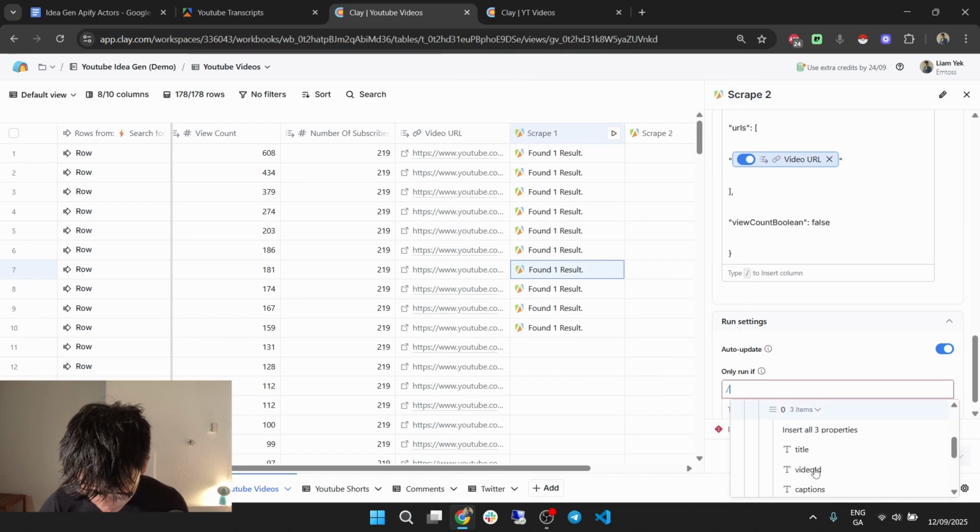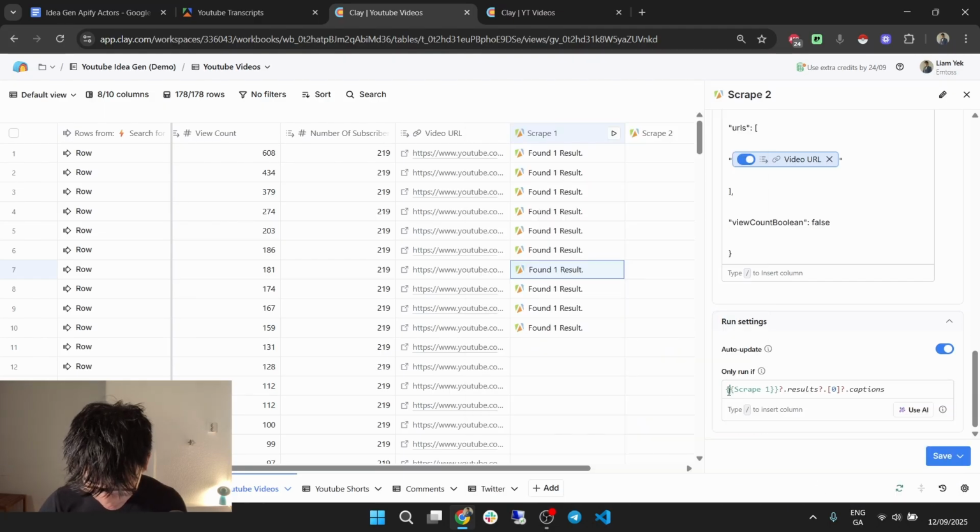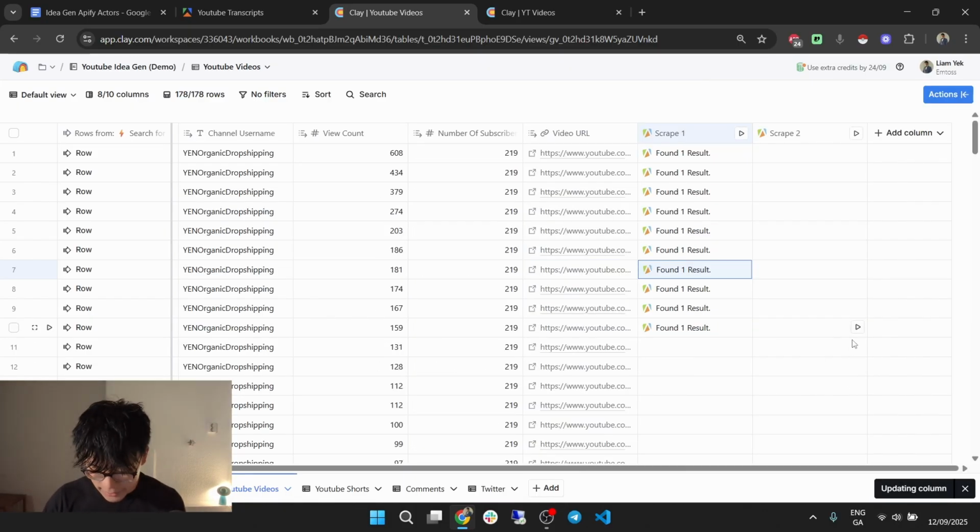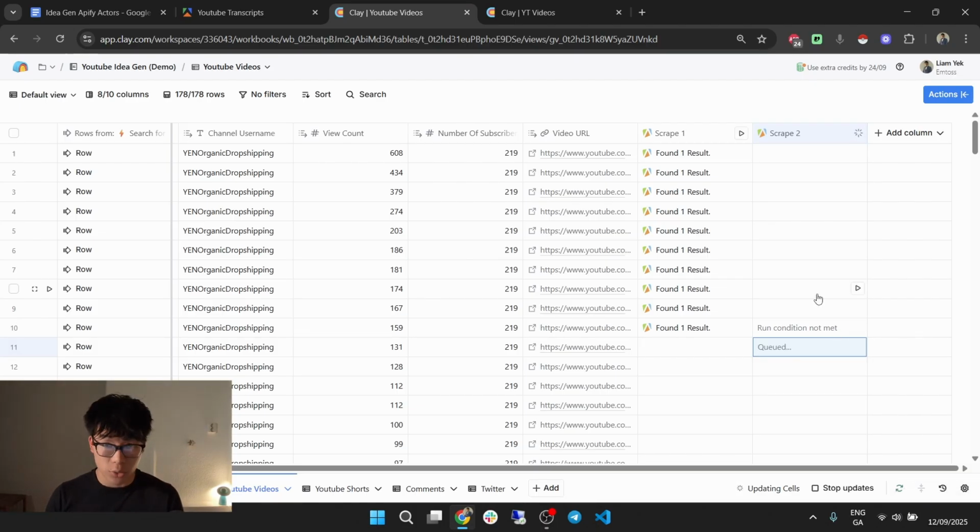And then what we're going to check is if scrape URL results, let's say dot captions, is empty, then you run it. Save and don't run. And what you're going to see is if we click this one, it's not going to run because this isn't empty. And if we click this one, it's going to run, though it's going to take a while to queue, because the one before it is empty, right?